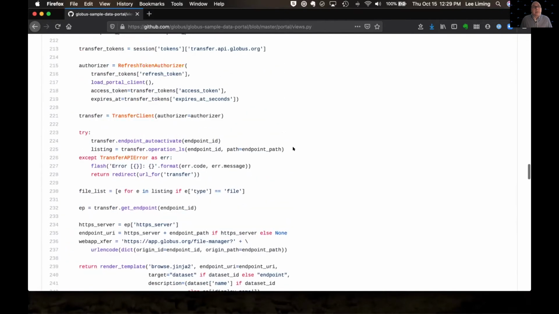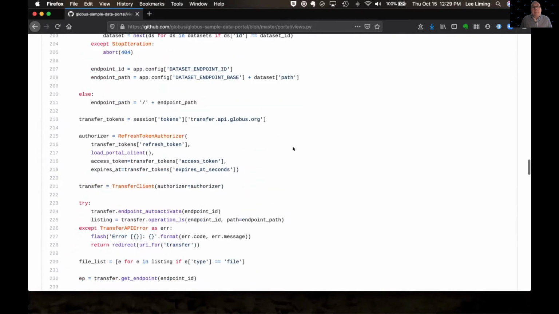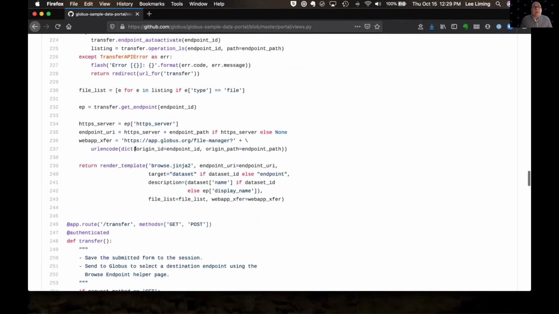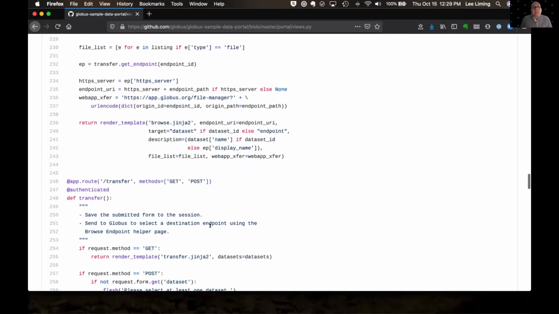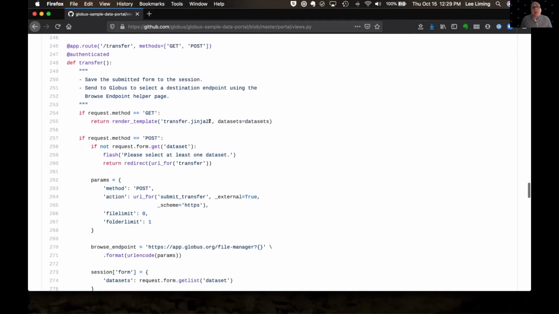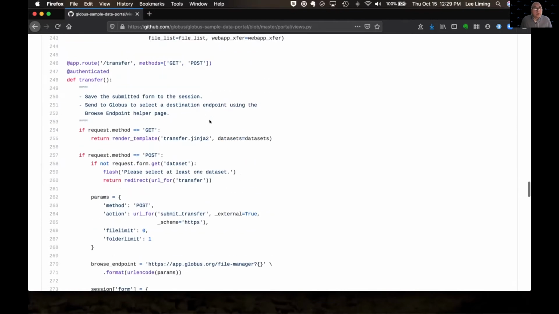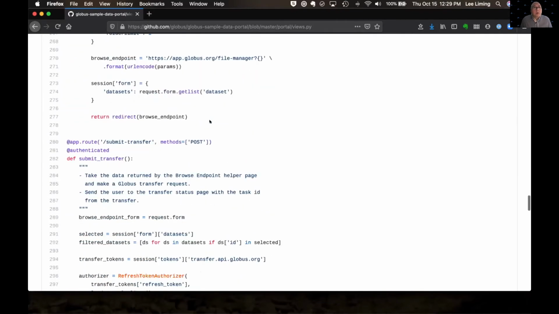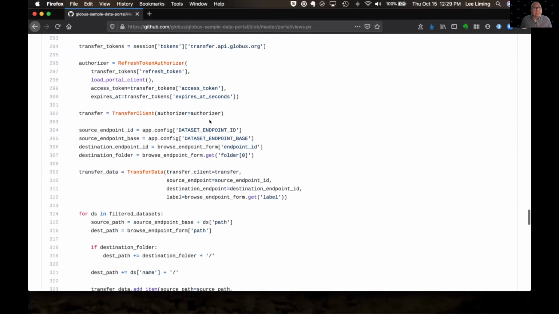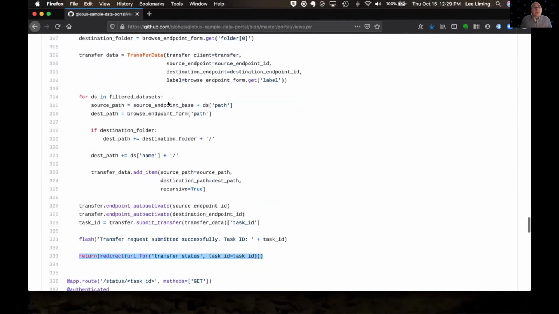And again, it's really just a matter of telling the helper app what you want the user to be able to pick. How many files should they be able to pick? How many folders should they be able to pick? And what part of your application needs to be returned to when they've hit that submit button. By that time, you have all the UUID information and the paths that you need, and you can build up your transfer request, and then in one line here, submit it all.